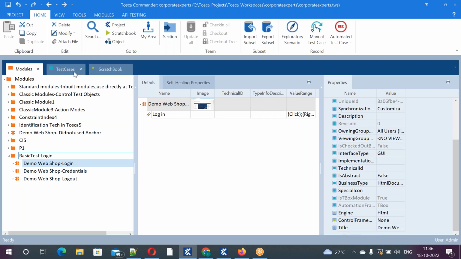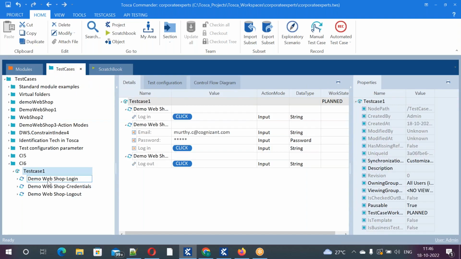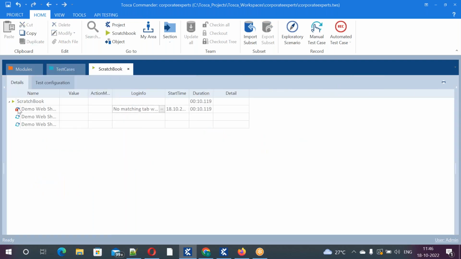See, again I'm saying just have created some test cases here. One test case I have created. It has to click on login. Then it has to enter the credentials and log out. When I'm going to try to execute, it is throwing the error. Okay, I have seen here what is the error. You can able to see the error here, guys.